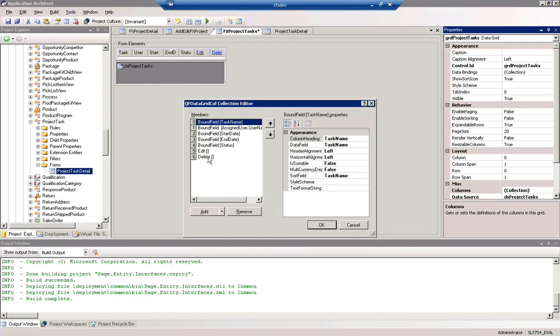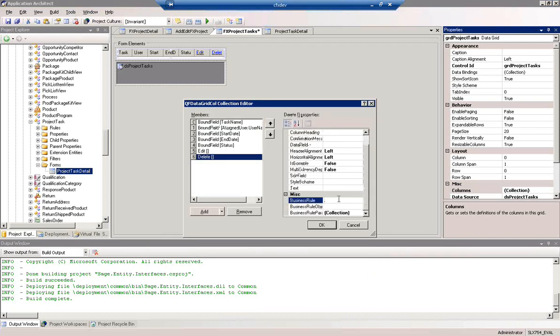Actually, delete, I believe you don't need to really do anything with. Oh, let's see.